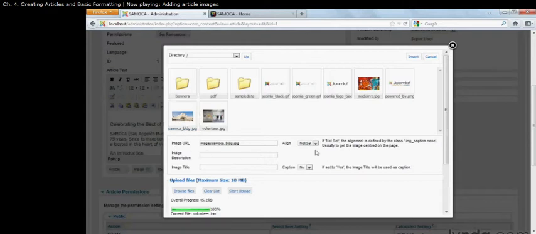I can pick an alignment for this image. My choices are to the left or to the right, and that will push the image to the left or the right side of the page and wrap text around it. However, in the case of this particular article, I'd like that picture to show up at the top of the page, and I don't want to wrap text around it. So I'm going to leave my alignment to not set.